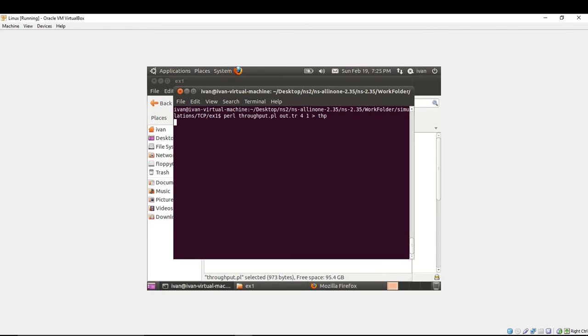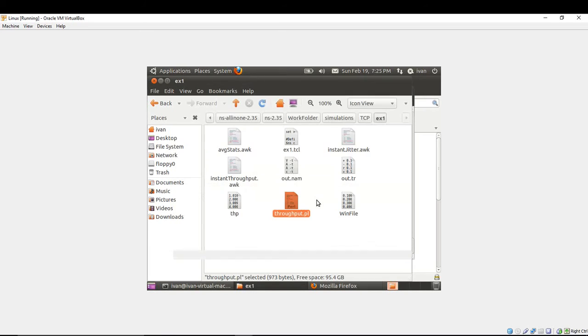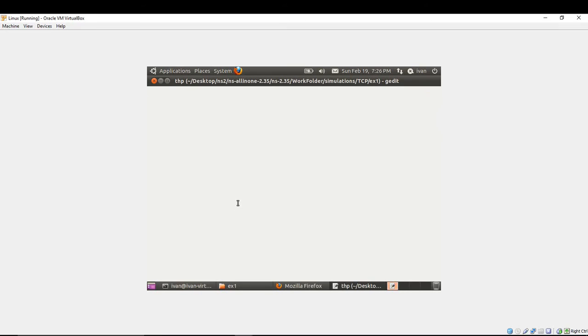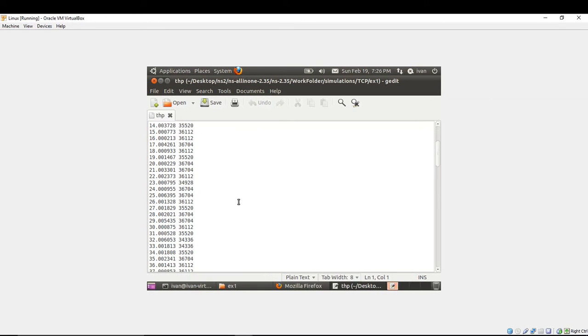And we'll see a difference. It will calculate the THP file, and I can notice now that in the folder where I have put throughput.pl and the out.tr file, I can see another file named THP. In this THP file I have the information about the time and the throughput that I have in real time.